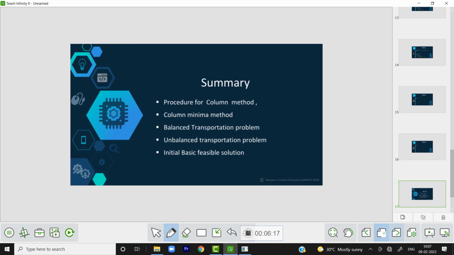Summary. We have given the steps for the procedure of the column minima method, for a balanced transportation problem, and how to find the initial basic feasible solution using the column minima method.